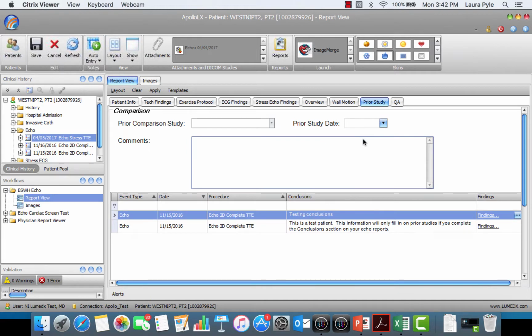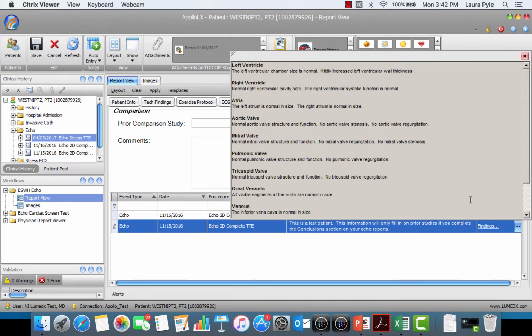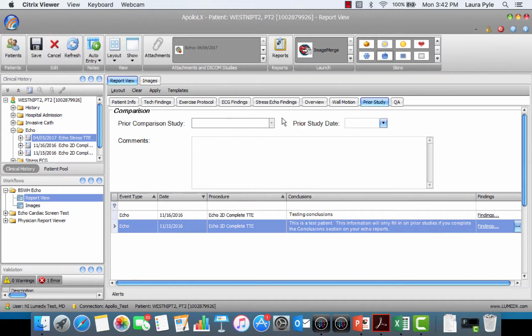If there are any prior echo studies for this patient, they will be listed in the Prior Study tab. The date of the study, the procedure type, the conclusions, and the findings are displayed for ease of review. To see more of the findings, click the Findings hyperlink to open a pop-up window displaying all of the results. If you would like to comment on the prior study, enter the comparison and the prior study date, as well as any comments in the comment box.